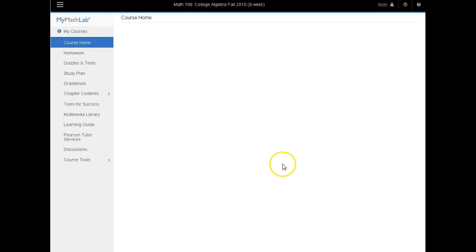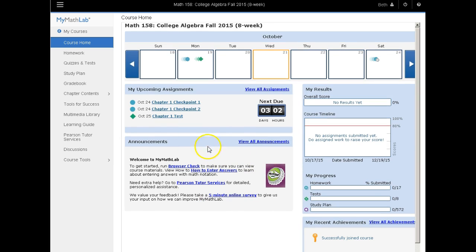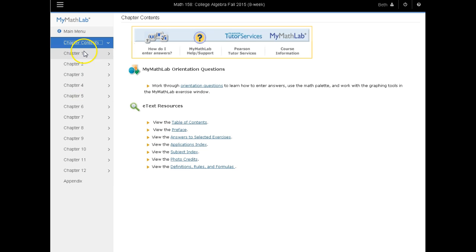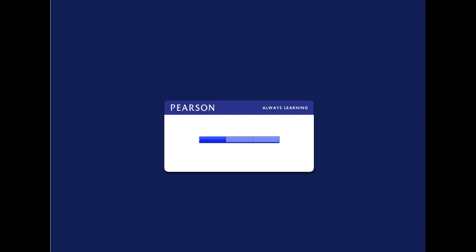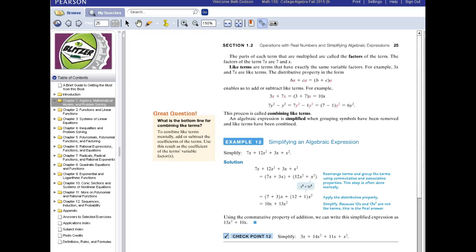So once you're there, you have a few options from which to choose. All right, once you're here, if you click on chapter contents, you can choose whichever chapter you're working in and then go to table of contents. You also have answers to selected exercises, which is pretty handy if you want to check your stuff. So if you click on table of contents, it's going to load the e-text, so give it a second to load. But actually I already have it loaded over here, so I'm just going to open that up.